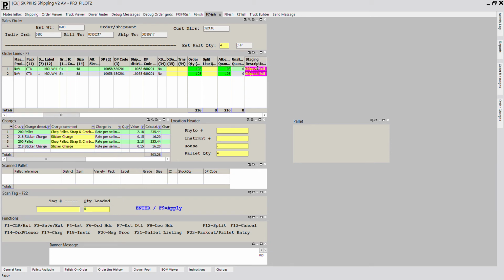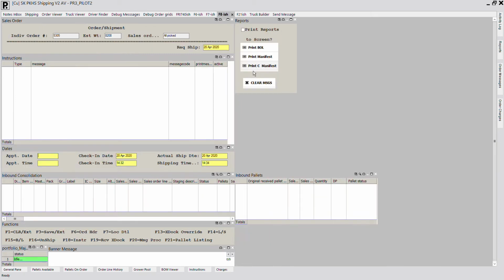on the center of my screen, here highlighted, staging description is set to shipped full. What this means to the system is that this truck is driving down the road with allocated pallets. If we try to change the order quantity at this time, the system will not allow us, as it believes the truck is driving down the road. It would be pretty hard for us to be driving down the road with a forklift trying to pull a pallet off. So we've got to let the system know that this truck has been unshipped or that it's back at our dock. In order to do that, I'm going to go to F8 by selecting F8 on my keyboard.